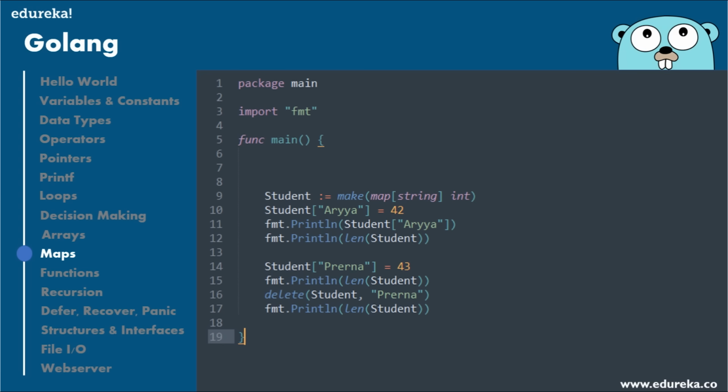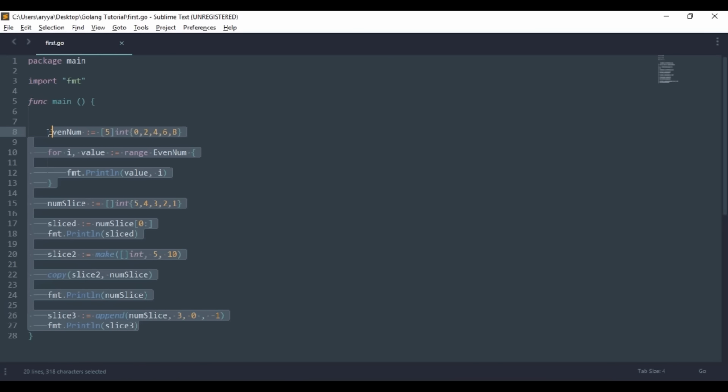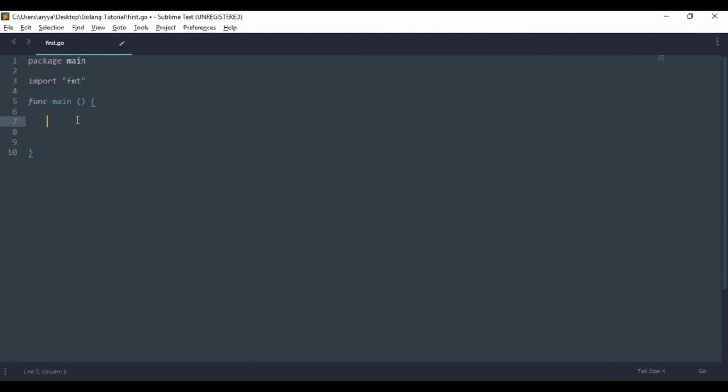Now this is how you exactly declare a map. You go for the name of the map and then use the make keyword and then the map keyword and then the type of the key and then the type of the value. So string is the key and the int is the value. It's better that we go and just implement it because it gives us a better understanding. Okay, so let's create our map first.